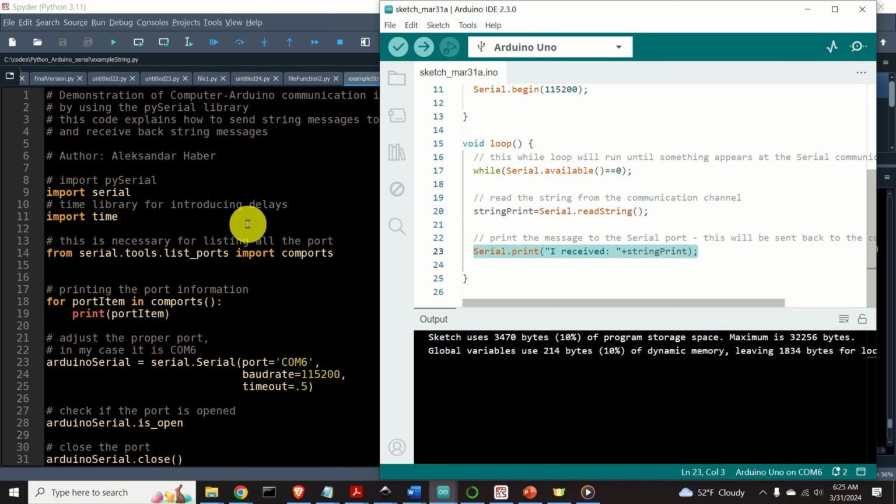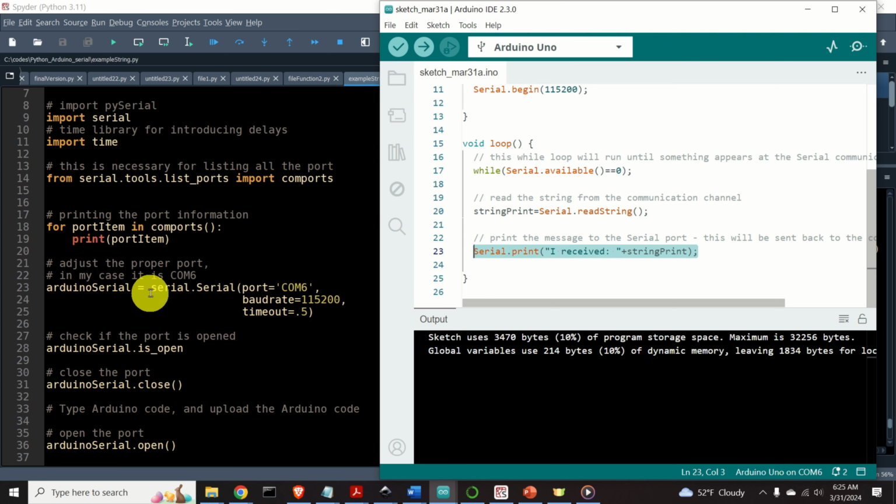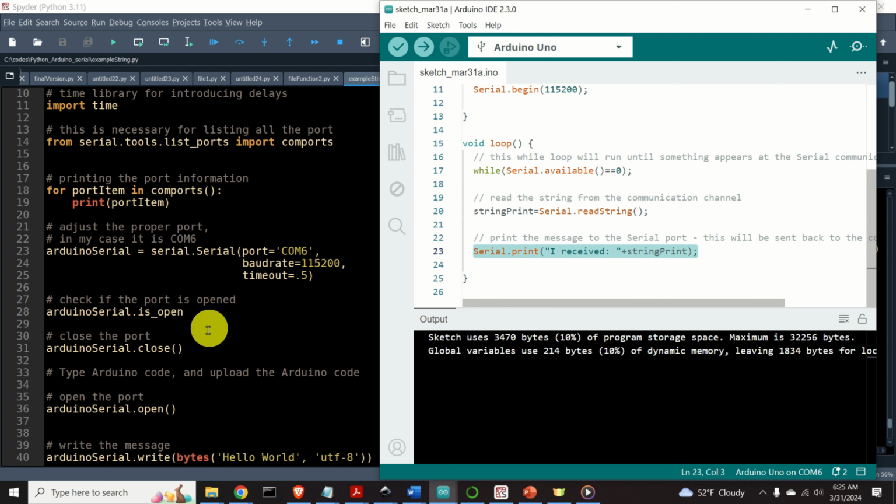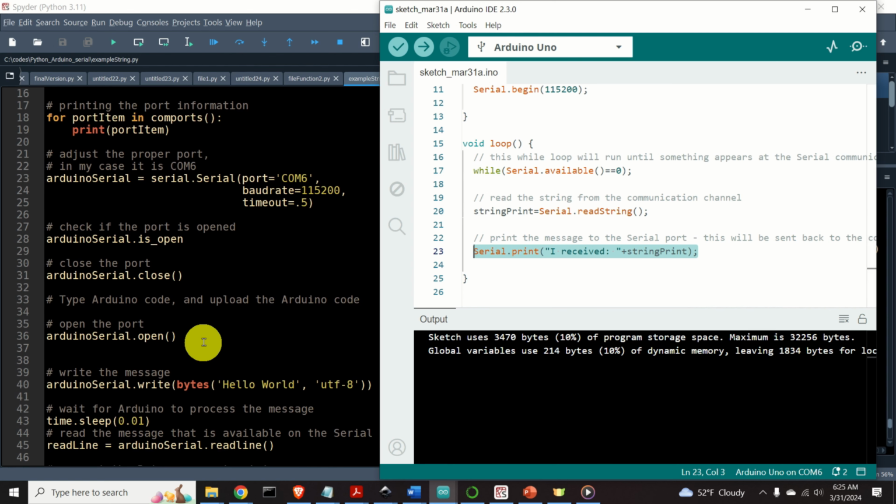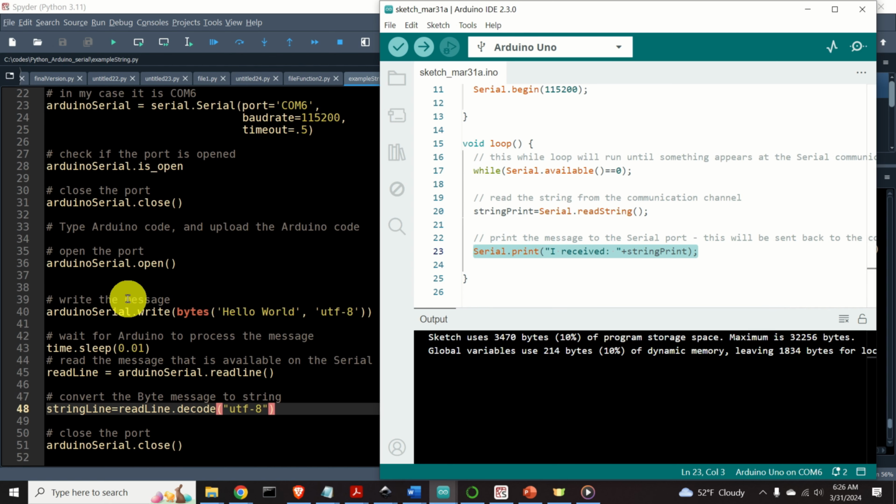Here's the second example. In this second example, we will send pure strings. Okay, again, we import PySerial, we import time, then we list all the ports, we create the Arduino serial object, we specify the port number, baud rate, and timeout. Then we check if the port is opened. Then I close the port. I need to do that since I need to upload this code over here. Then again, I open the port, and over here I'm writing this message, hello world.